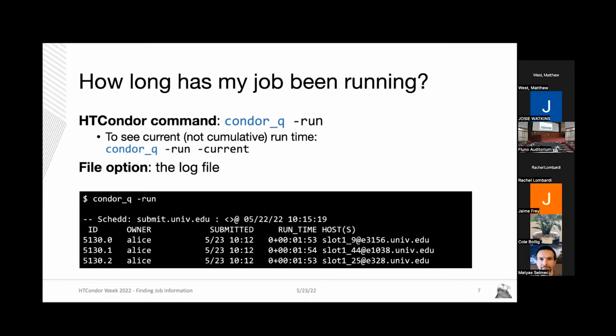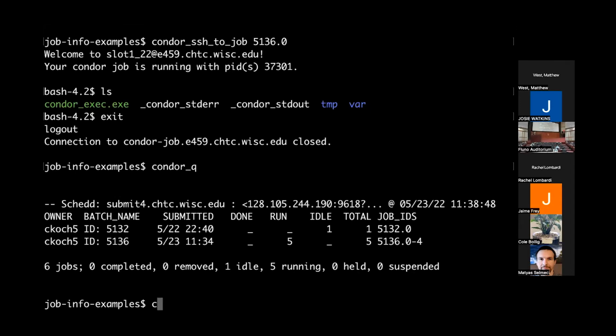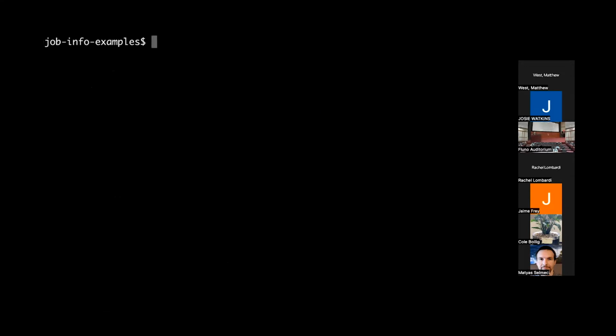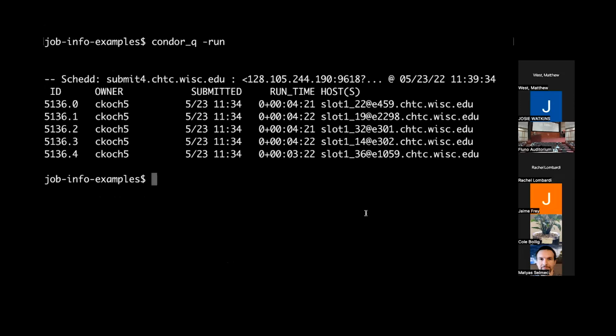So, play my screen again. I can run condor_q -run to see how long these jobs have been running. Now, this is a cumulative runtime by default. If I want to see the current runtime, then I need to add this flag.